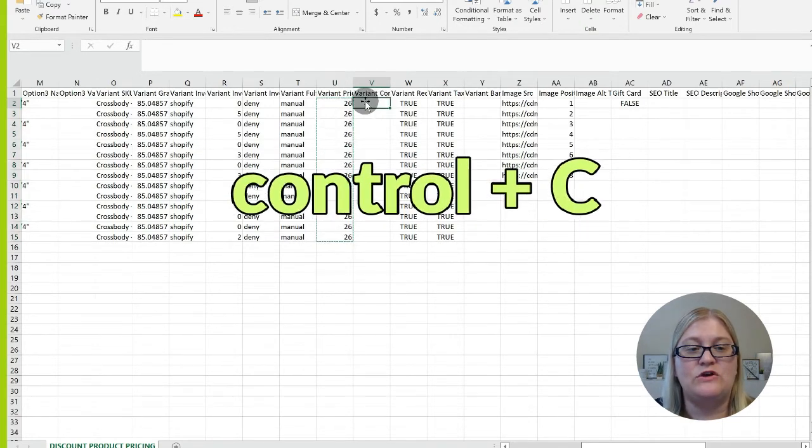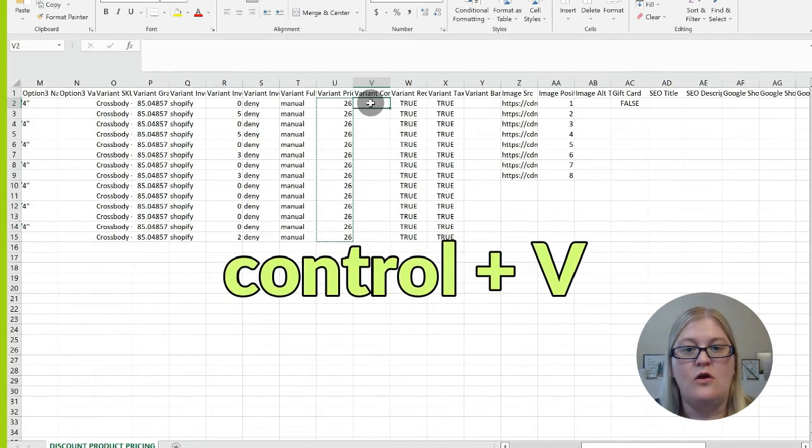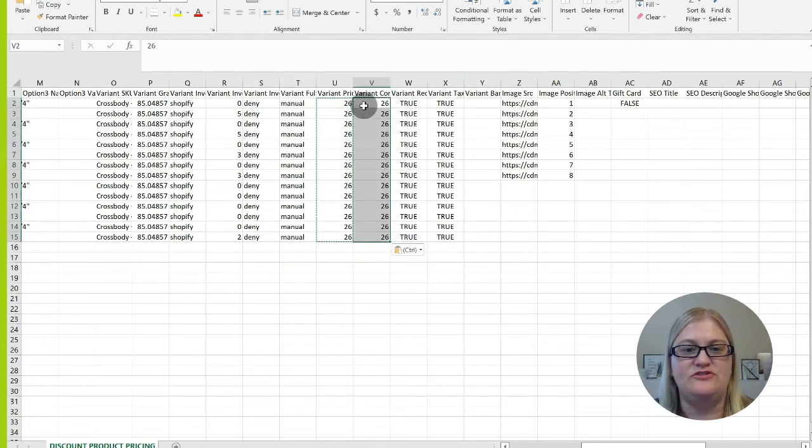Then click in the first cell in your variant compare at price column, and you're going to hit Control V or right click and hit paste. Either way, it's going to paste those. So now you should have the same numbers in both columns, which I do.